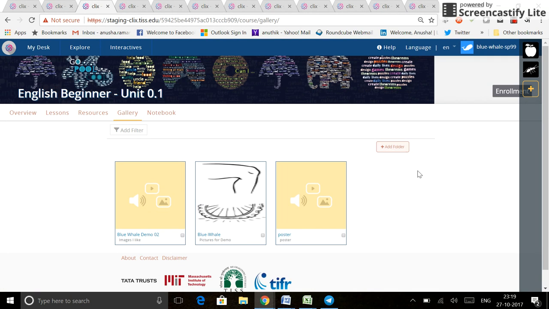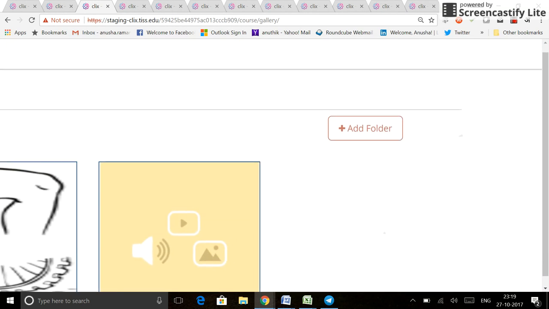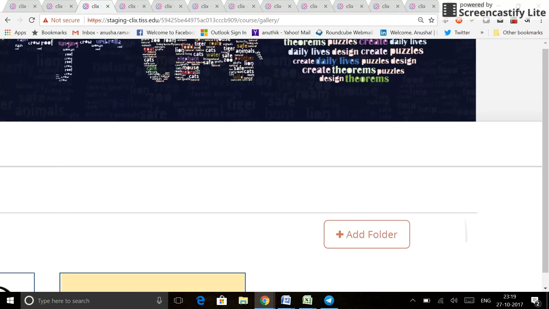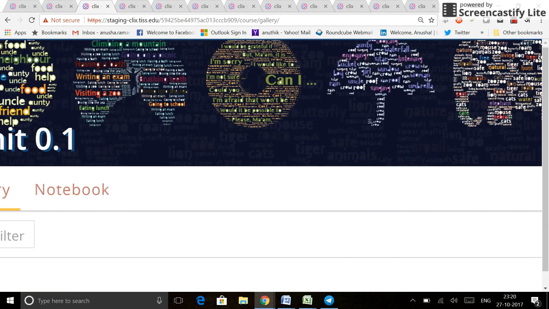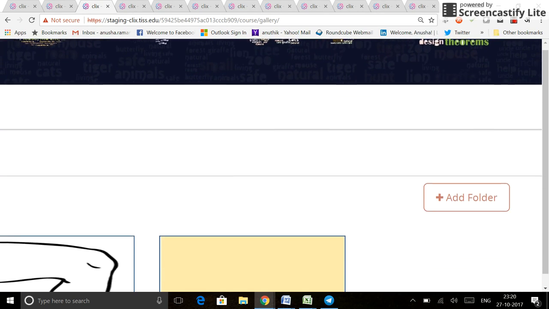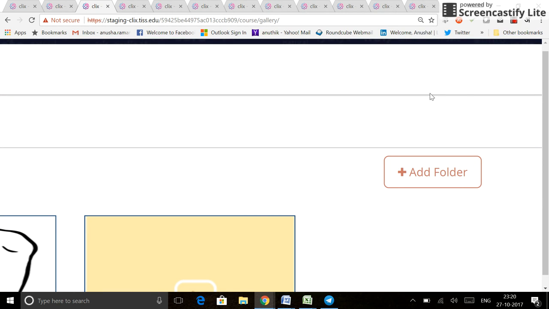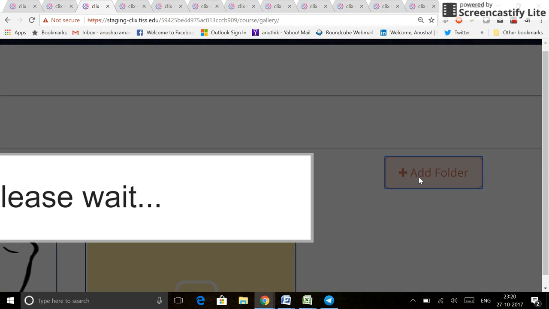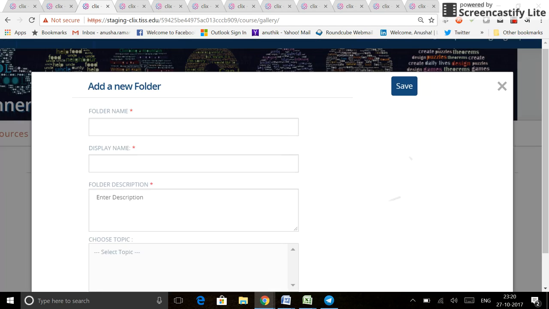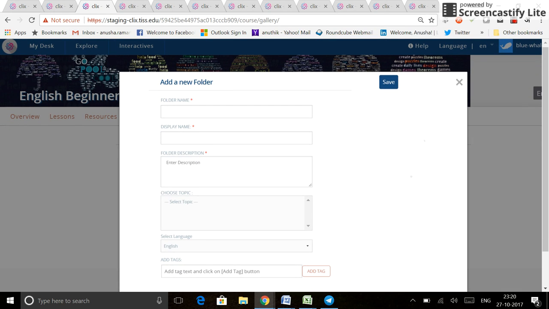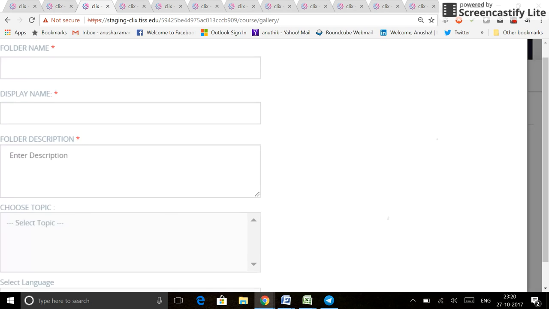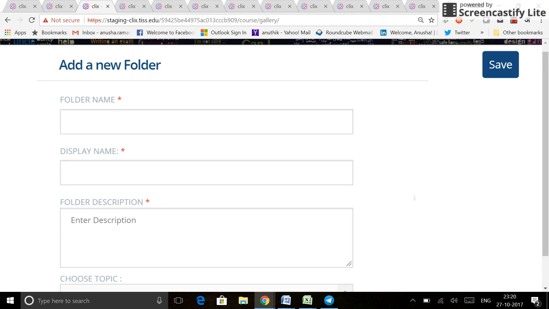How do I add a folder? If you look at this page, you will find at the top, at the right side, just below all of these aspects, an Add Folder button. You need to click on Add Folder, and automatically this kind of page will pop up. It asks you for your folder name.